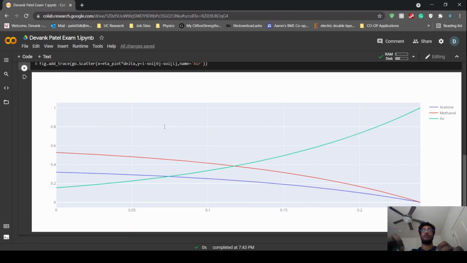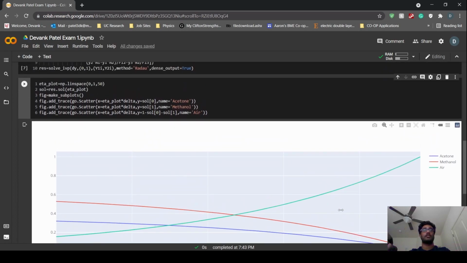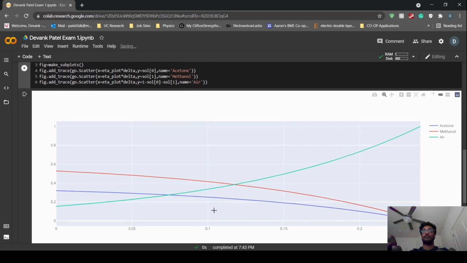And now we have our final answer, which is this graph. And we can see that error is approaching 1, while methanol and acetone are approaching 0 as eta approaches 1. Or not eta approaches 1, but as the x-axis continues on, which is eta plot times delta. And that is our solution.